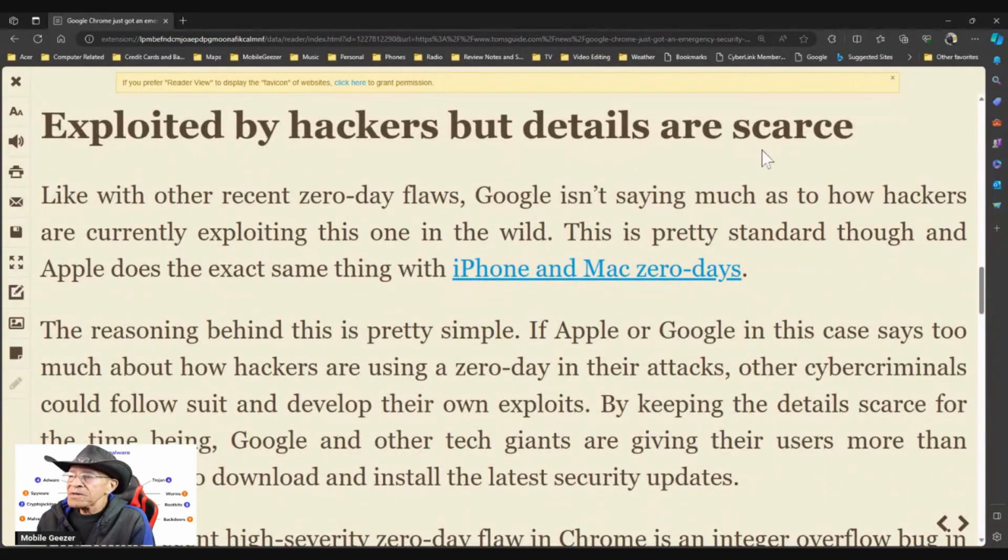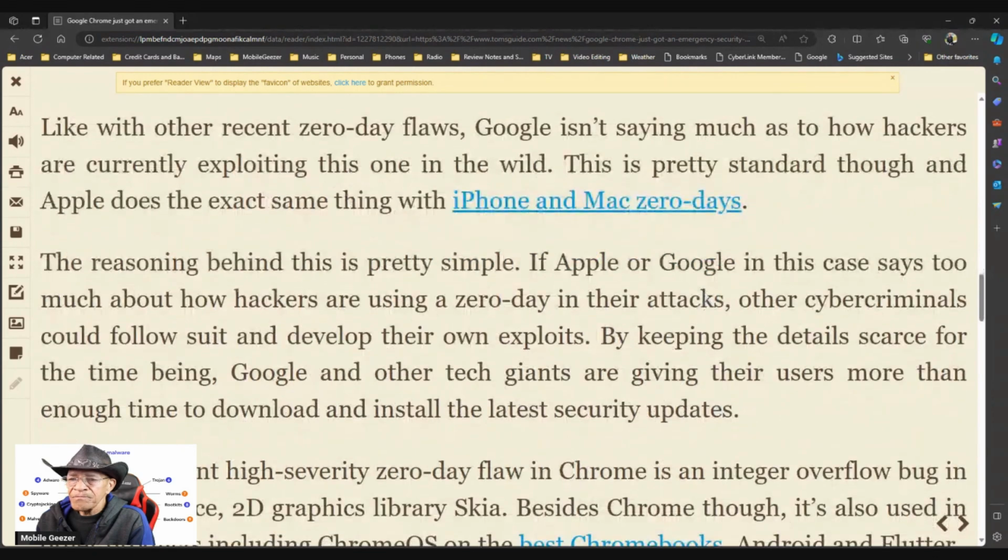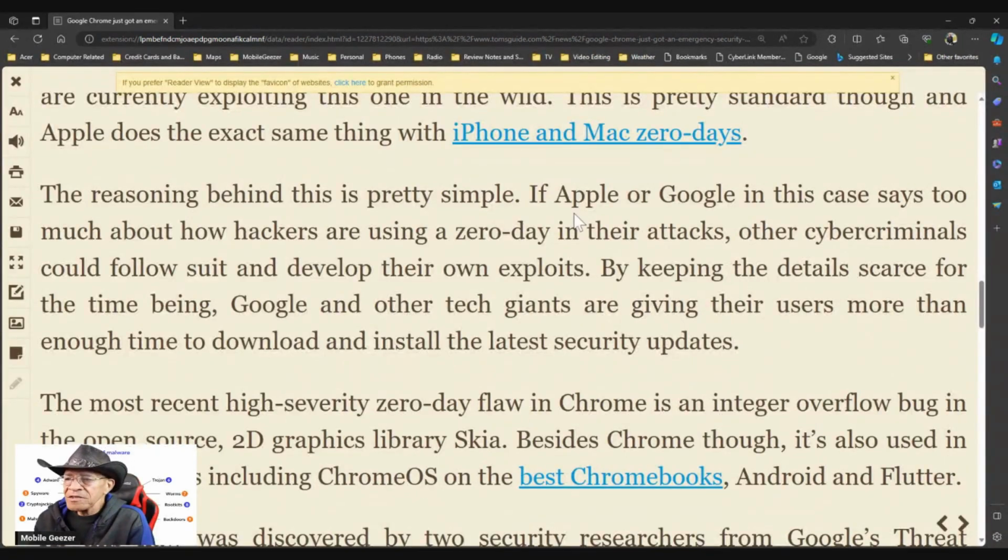Exploited by hackers, but details are scarce, like I said. Like with other recent 0-day flaws, Google isn't saying much as to how hackers are currently exploiting this one in the wild, so we don't know what it's doing. This is pretty standard, though, and Apple does the exact same thing with iPhone and Mac 0 days. The reasoning behind this is pretty simple. If Apple or Google, in this case, says too much about how hackers are using a 0-day in their attacks, other cyber criminals could follow suit and develop their own exploits. I guess that makes sense.